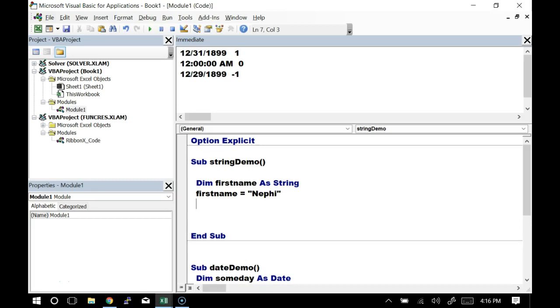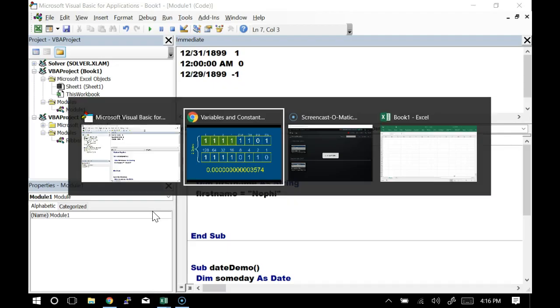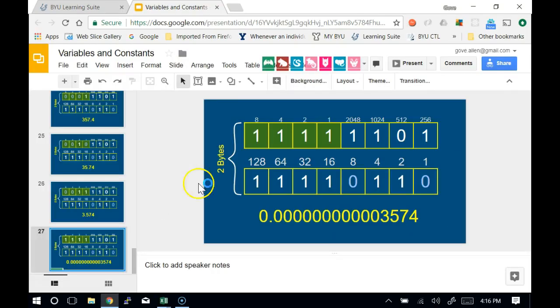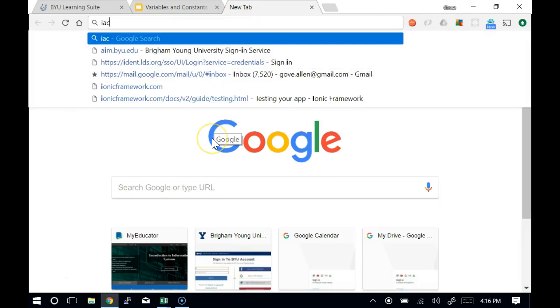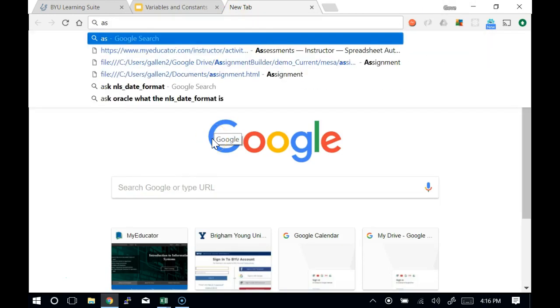So the question is, how? How could it possibly do this? Numbers I get, but how does it do this? And here's the answer. The great Google will tell us. Let me look for ASCII. ASCII stands for American Standard Code for Information Interchange, I think.